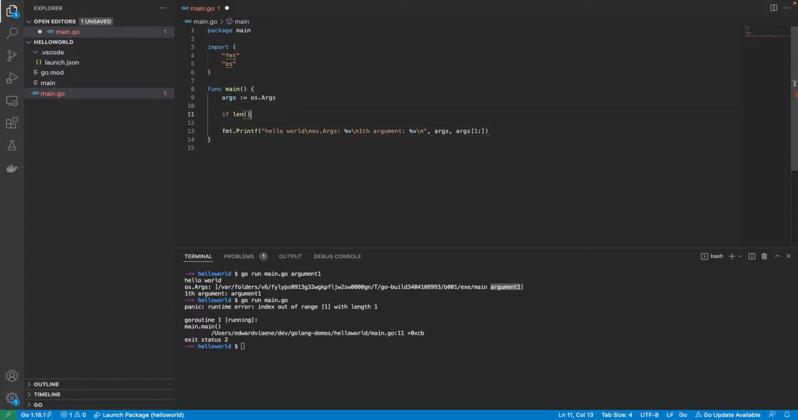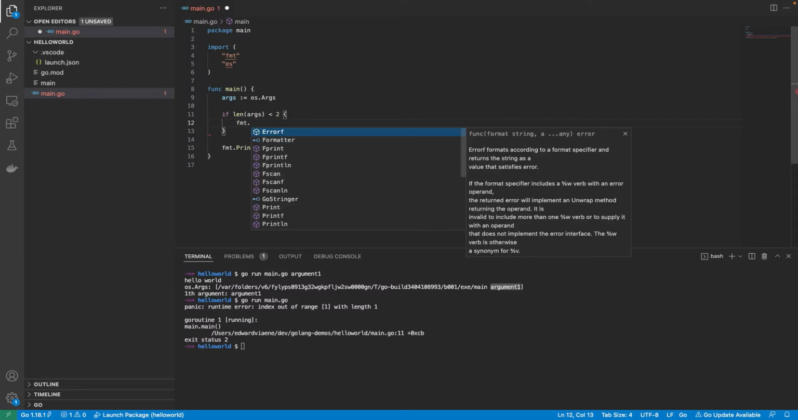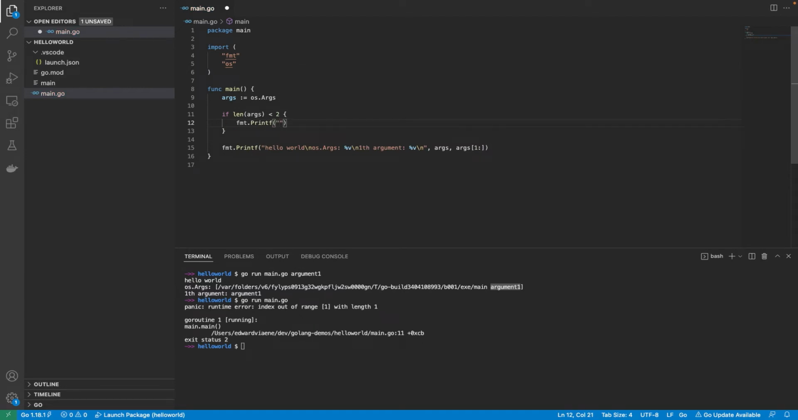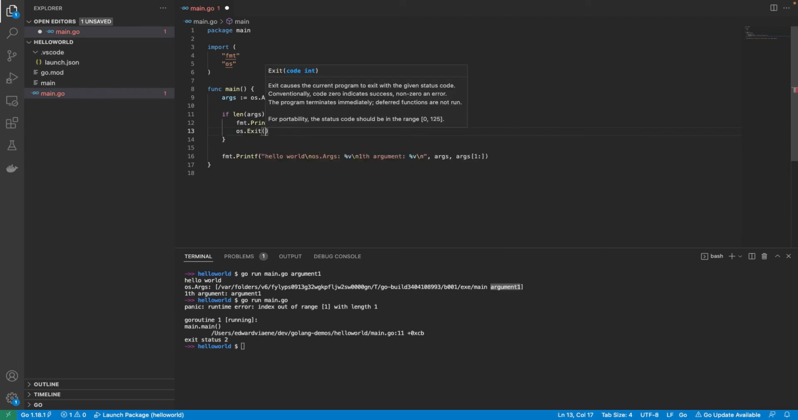So len(args), if it's less than 2, we are going to return an error. We can say the usage of this program is helloworld. If we compile it, we will call it helloworld argument. New line, and then we can exit after this. If we want to exit, we can use os.Exit, and then you can enter a code, which is an integer between 0 and 125.